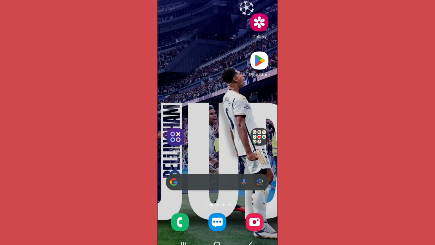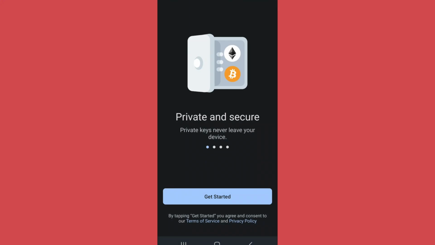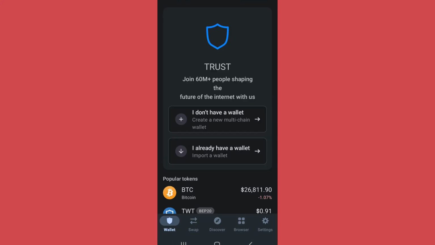So let's start. First of all, open the Trust Wallet app that you have previously downloaded. You can either open it from the Play Store or from your phone. As you open the app, you will find a screen like this. Tap on Get Started. Now at this stage, you will have two options. You can either create a new wallet or you can log in with your existing wallet.